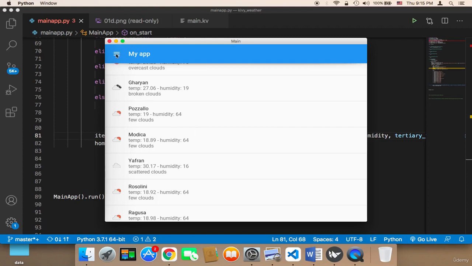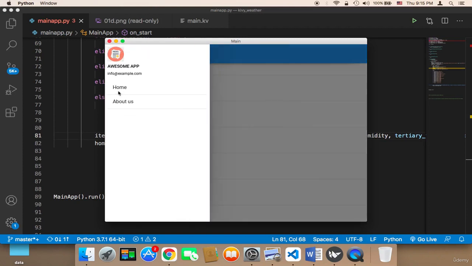So now what we need to do is work on this menu. Here we have home and about us. But if you click on home, nothing is going to happen, and if you click on about us, nothing is going to happen either. So we need to work on these. We need to activate these buttons.